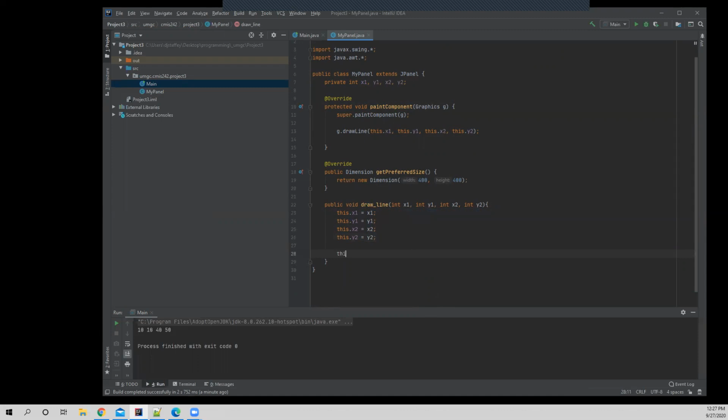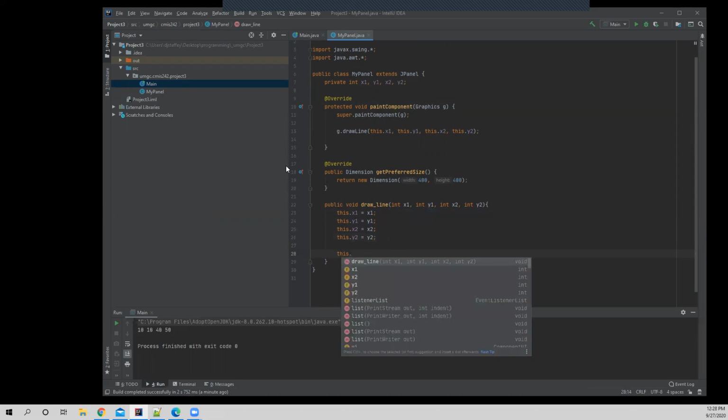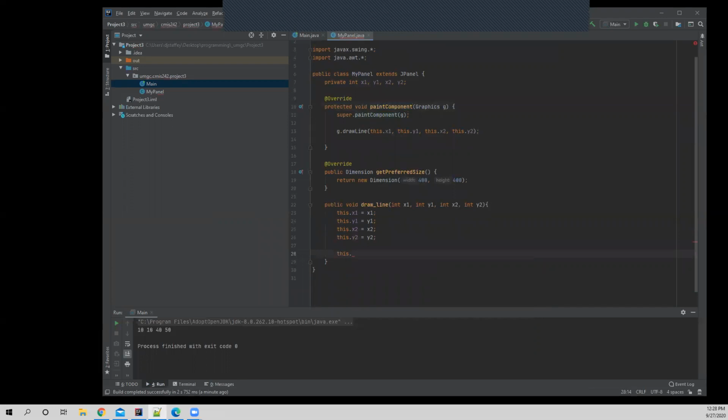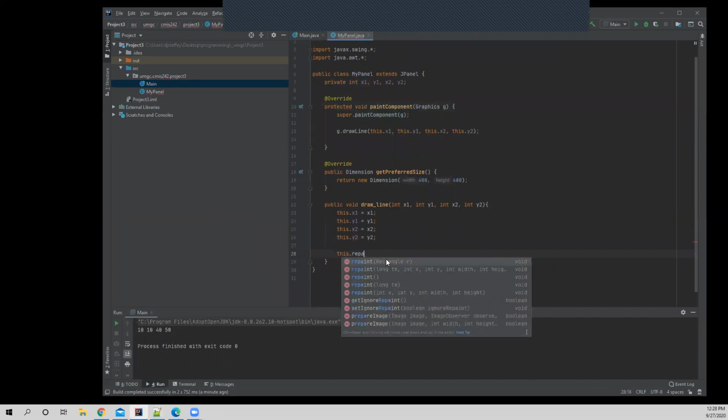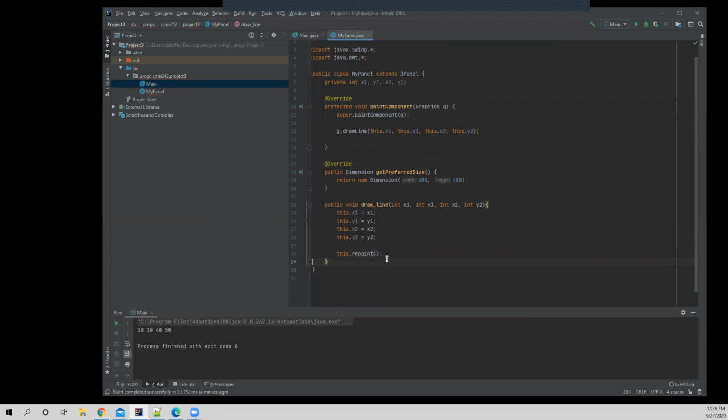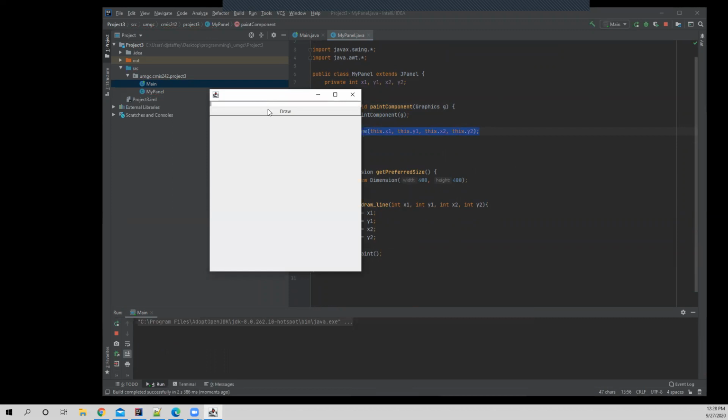And we do that with this dot repaint. We call this dot repaint. That lets Java know that we want to redraw our panel, which will then in turn call the paint component, which will then in turn call this g.drawLine. Let's run that. Here we go. And it should draw a line this time. Let's draw from 10, 10 to 100, 300. Draw that, and there's our line.